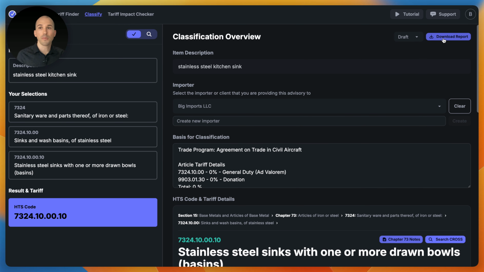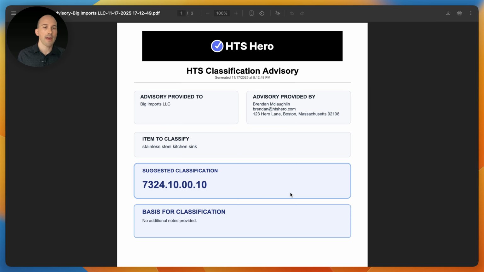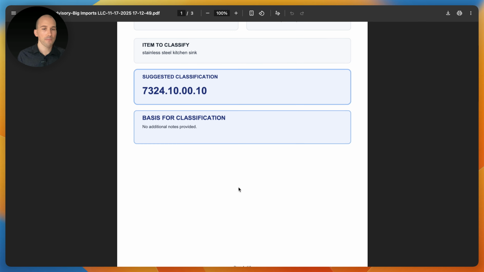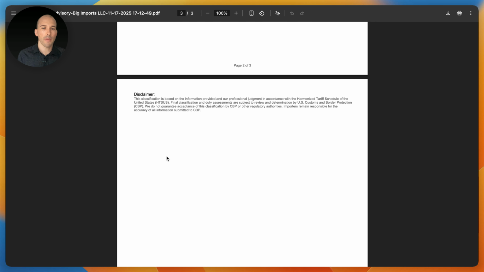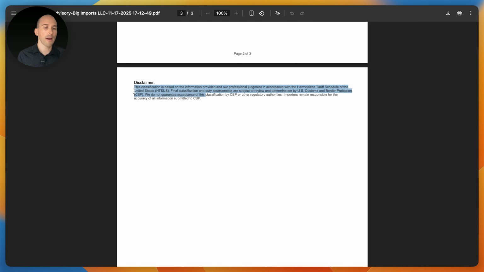Once we've got all that complete, we can click Download Report, and this will automatically generate a polished client-ready report for you with your company branding and all the information that was here. That includes who you're providing the classification to, who was doing the classification, what the item description was, etc. And if we scroll all the way to the bottom, we'll also see a disclaimer. So if you want to set this up in your profile for your company, you can have a disclaimer that gets attached to every classification as well.